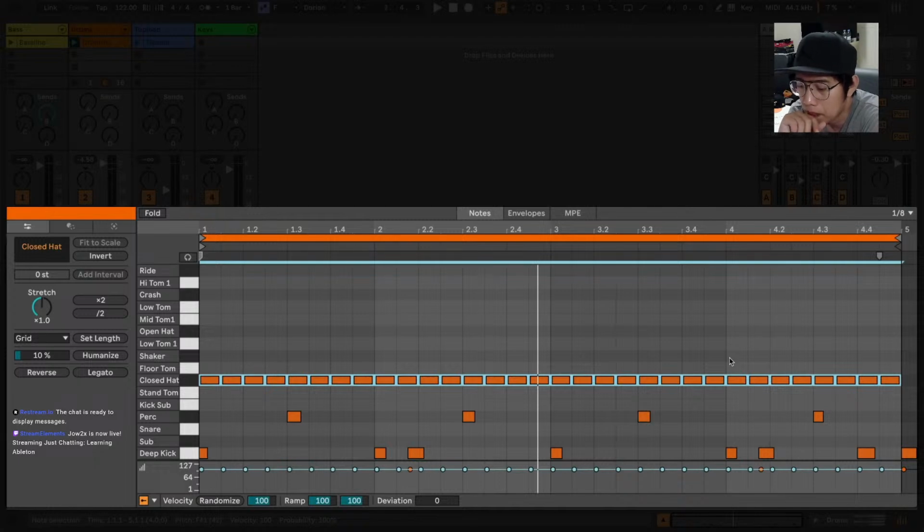I can change the grid size and further slice some notes into smaller divisions to create some rolls.